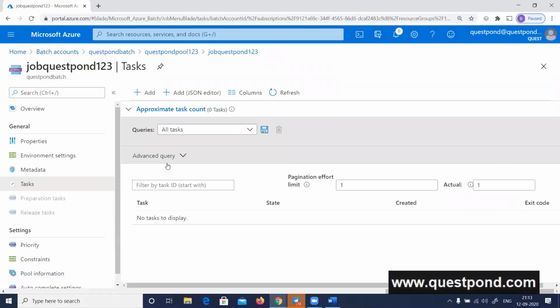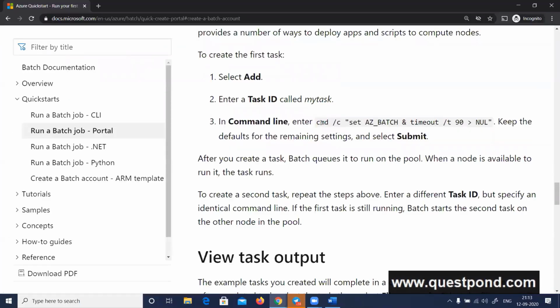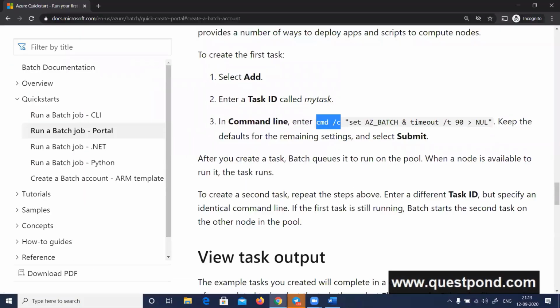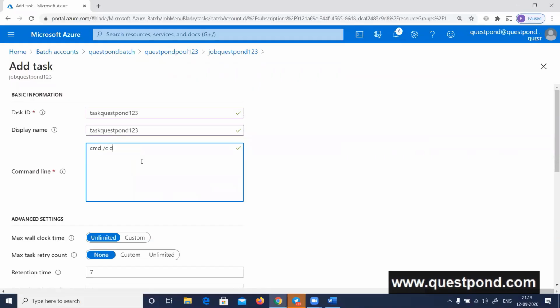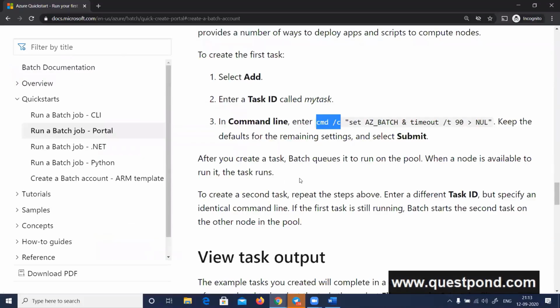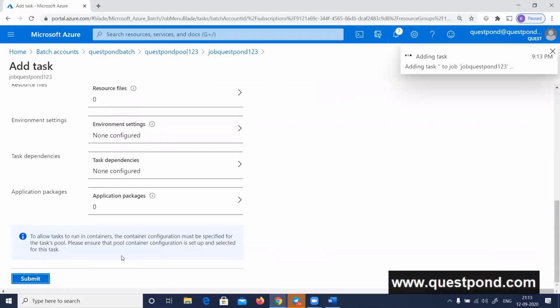So I will go here and let me add a task. Task correspond 1, 2, 3. Now that is a command line. Let me take that directory command, and I've selected Windows Server, so it should work fine. So there it is. Anything else I need to look into? No, right? Retention time, this and this. Okay, I'll just submit. So there it is.